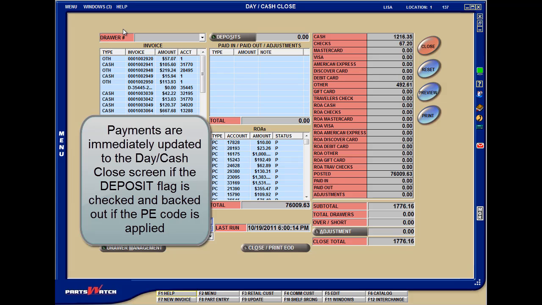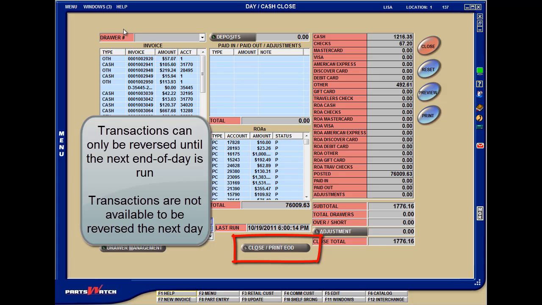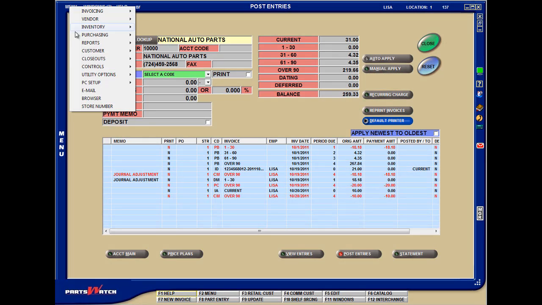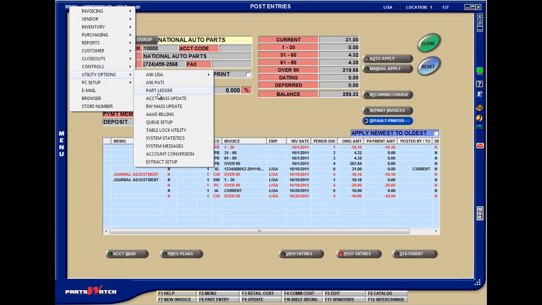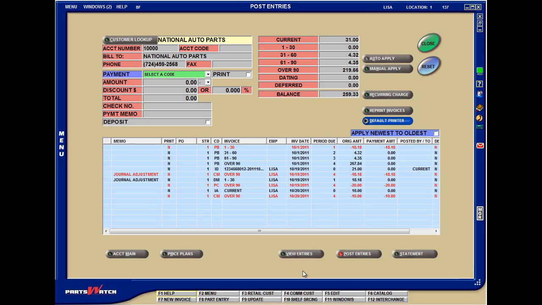The posted error code will be available to reverse a posted transaction until the end of day has been run. Posted transactions entered by mistake that were created before the last end of day close will not be available to apply a posted error code against. Any transactions entered incorrectly and reversed from the posted error functionality will be deleted by the system if the account conversion utility is run.